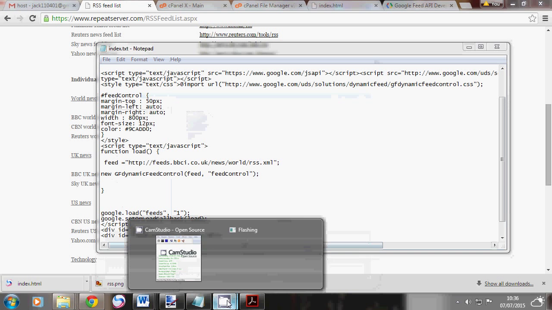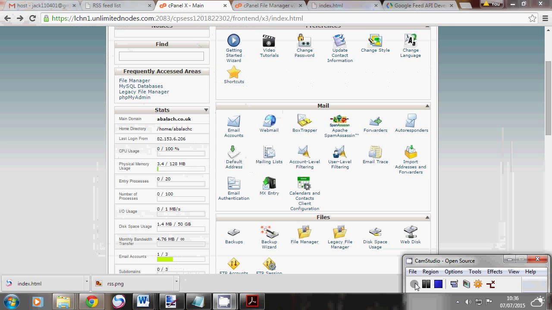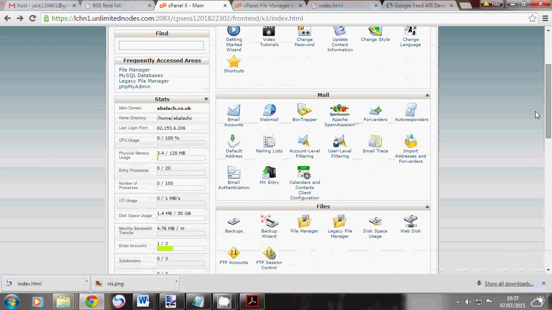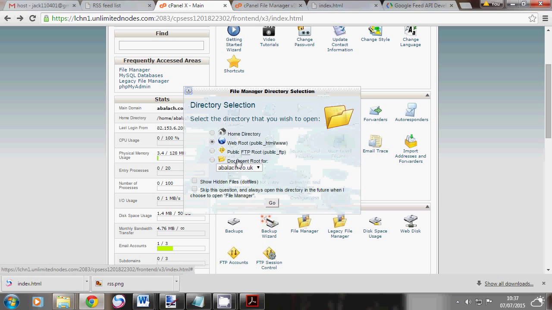So now let's go to the control panel of www.abalach.co.uk, the one you gave me. This is the control panel, and we need to go to the file manager. So we're going to click on file manager, and we're going to pick the web root, which is a public folder, and we say go.